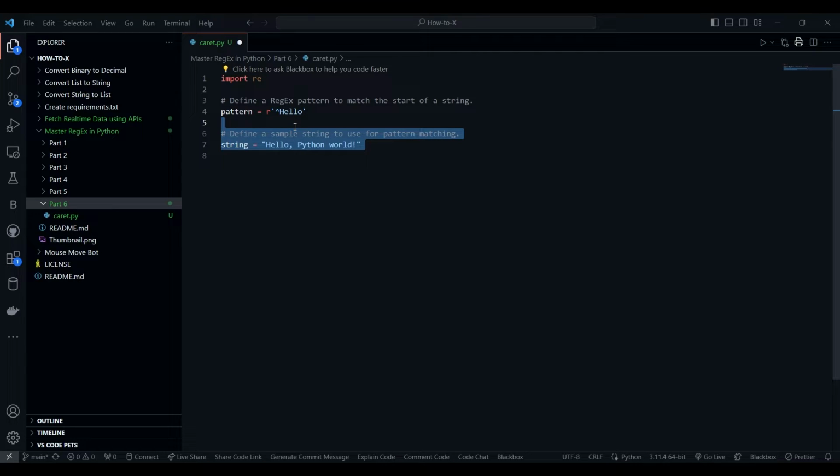And then we define a sample string for the pattern matching. So here I'm gonna say hello, Python world. So the start of the string should be hello, the first 5 characters. The comma, even though it is without any space next to it, would not matter because of the first 5 characters.